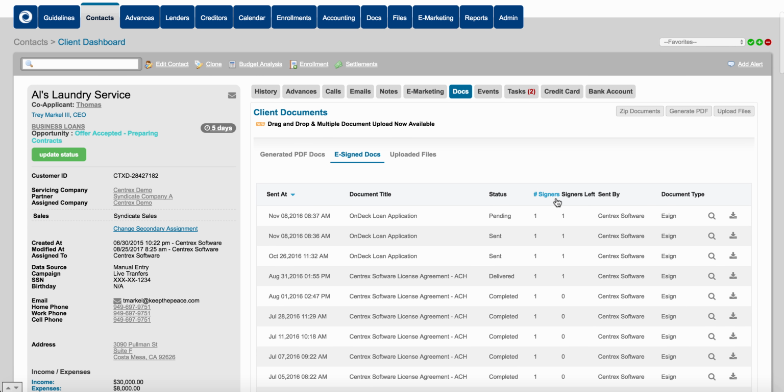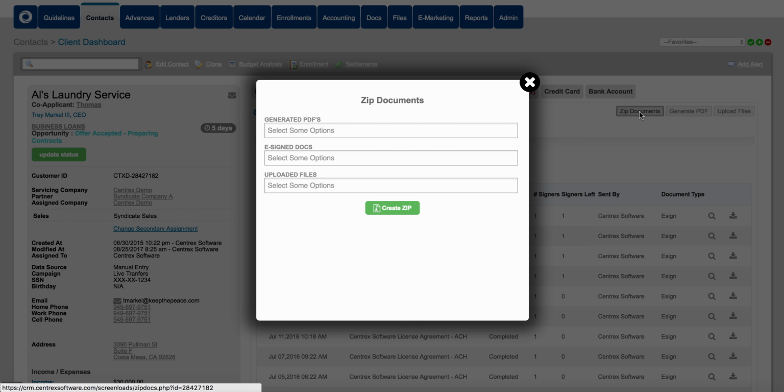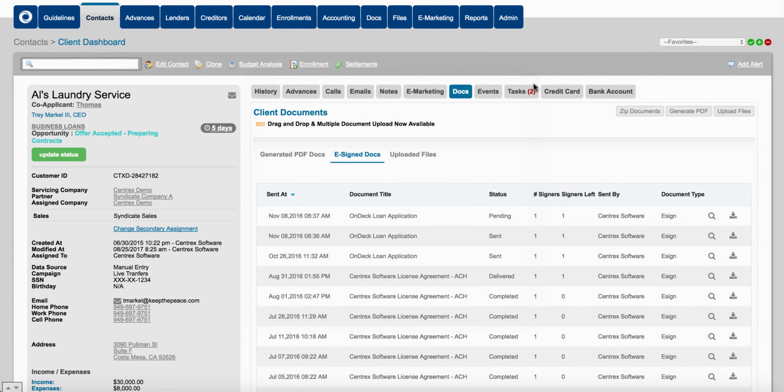For those of you who need to send big packages for documents, you can always zip up a document. So I can click on Zip Documents. I can choose either my generated PDFs, my eSign docs, my uploaded files, and I can zip up, and that zip file will be stored on your local hard drive. And then, of course, if you don't want to drag and drop documents into the software, you can click on Upload Files, and that will search your local hard drive as well. Okay, so great document manager built into the software.